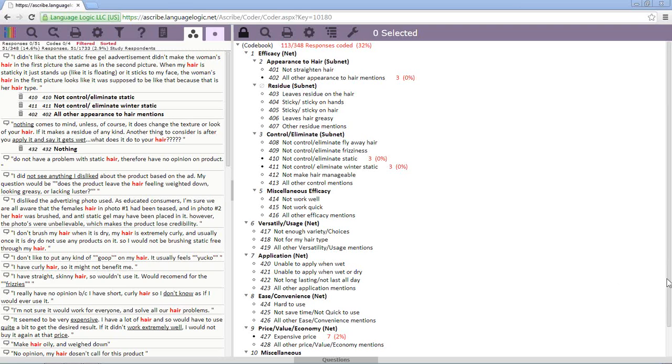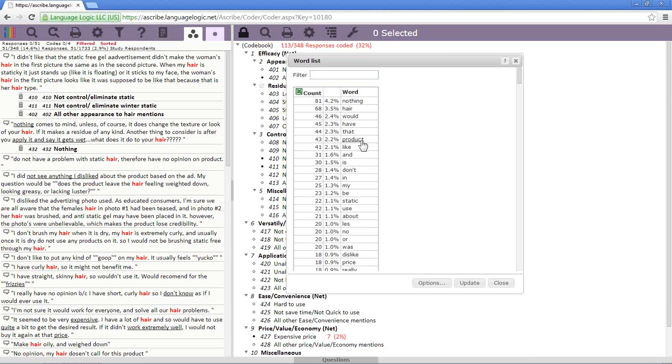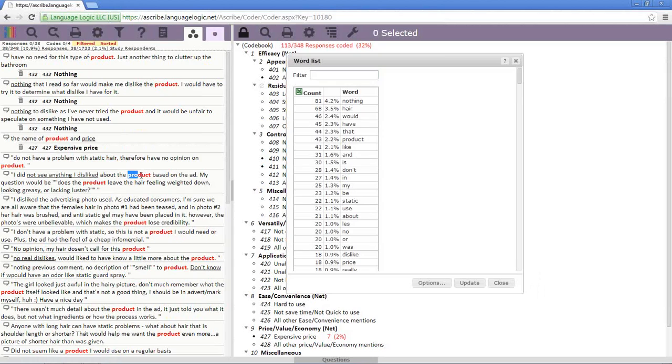There's a comment about the hair, the words "the hair" being in red. Do you want to comment on why that is? Over here in the responses. Well, it's because when I clicked on the word, in this case I'll click on product, it's highlighting the word that I searched for. And that's why the words are highlighted in red.